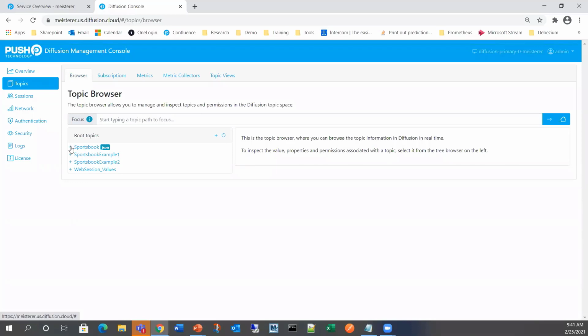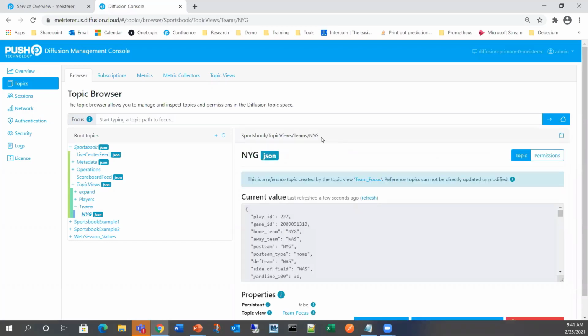I go into my sports book and I come down to my topic views and now underneath teams. And so as I have data that's streaming through Diffusion, you'll see Denver, you'll see Kansas City, you'll see various teams. And then all my clients really do is then subscribe to. Now, this could be a client inside of a sports book visualization. They subscribe to this particular topic. Okay, and I'll show that in a couple of seconds.